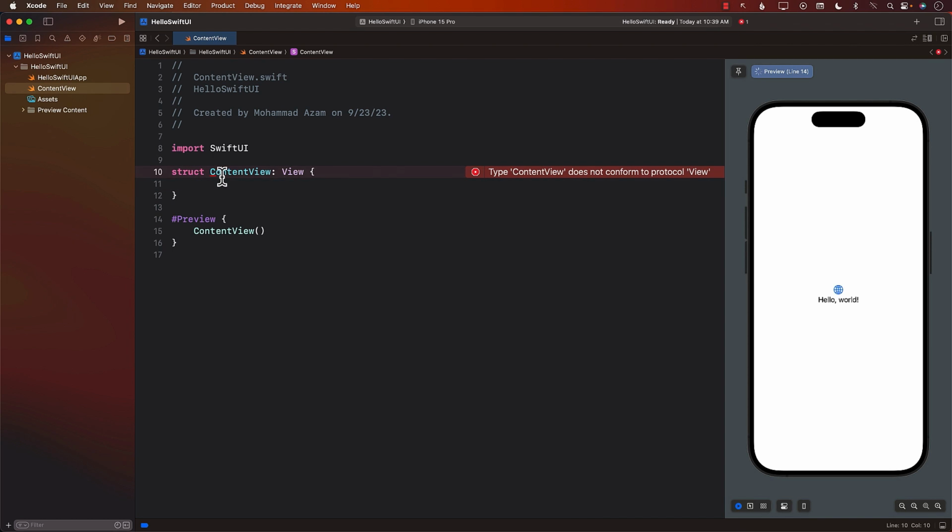Now, even though we have created a content view, and again, you can name this anything you want. You can call this my view, your view, customer view, whatever. The important part is that if you want it to be displayed on the screen, it must conform to the view protocol. But right now, we're not conforming to the view protocol, and that's why the error is telling you. So how can we conform to the view protocol?